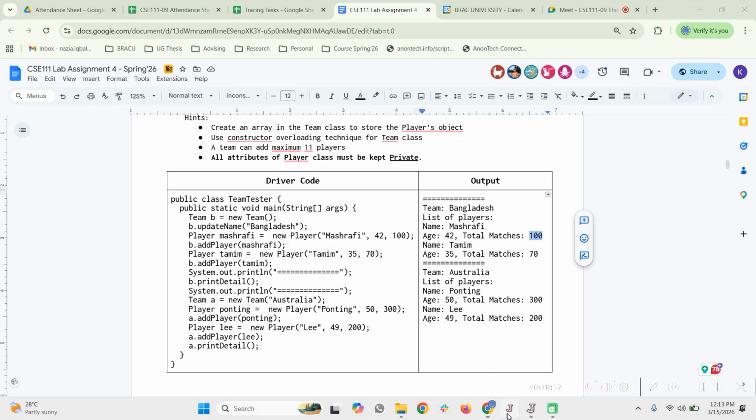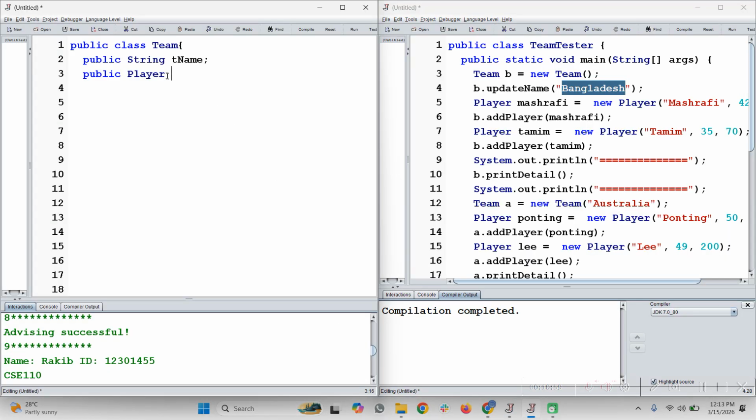Okay. So let's take the array. So public player, suppose the name of the array is plist. Plist equals new player, and the size will be 11 because it is mentioned in the question that a team can have a maximum of 11 players. Okay. So let's create the constructor.